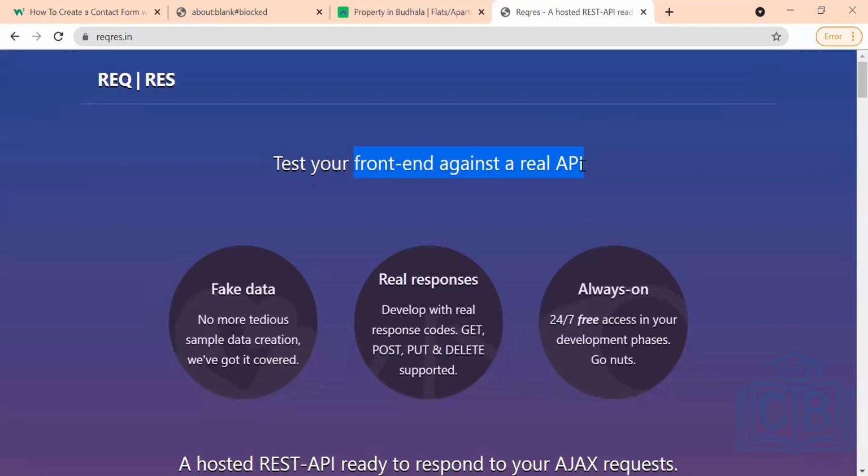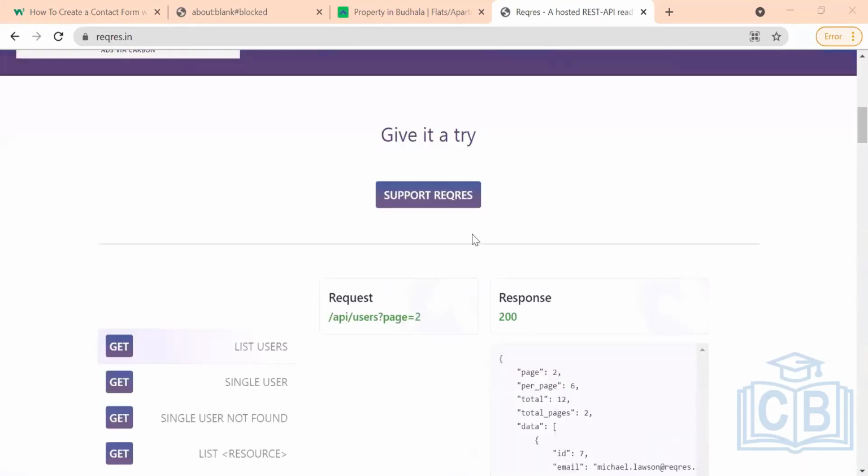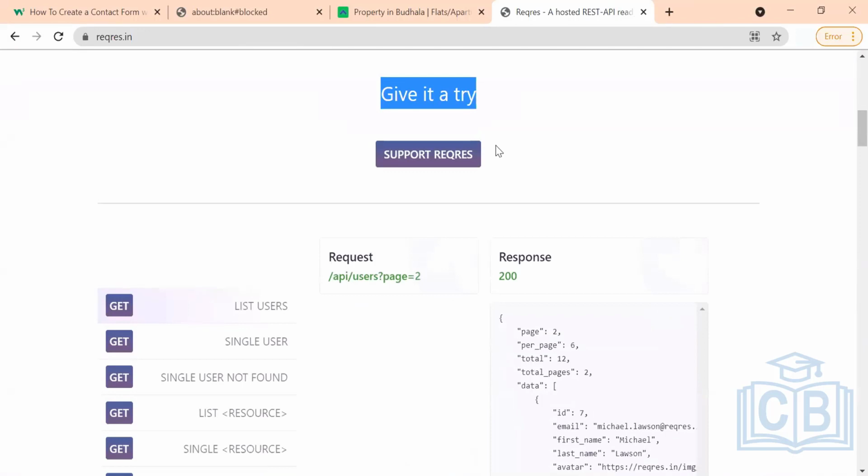In your case, it will be your application developers, your application, which is responsible for providing you these details, the endpoints. Clear? I'm just taking a dummy one for now. If you scroll down, you can see it says give it a try. You can try these kinds of endpoints and hit them.